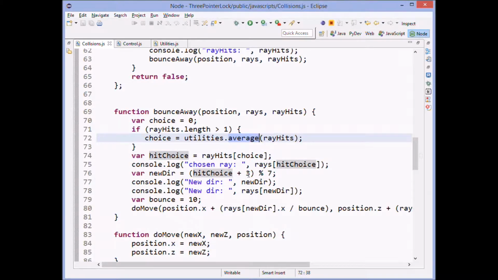And then whichever one it was, we add 3 to it. So suppose the choice was 7 and you added 3 to it, then it would become 10, and then you take the modulus of 10, which would take you back to 3, which is the opposite of 7. So whatever we do, we try to get the opposite direction. If you're going north, choose south. If you're going northeast, go southwest. Then we do some debug information, and then we simply move in the direction that we want to go.